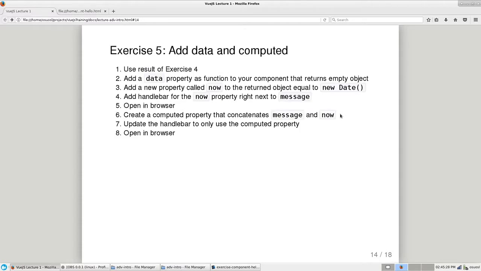All right, so exercise 5. We are going to add some state and some computed properties. What we're going to do is add a data property as a function to our component that returns an empty object.